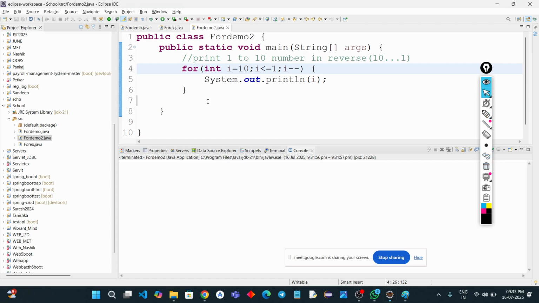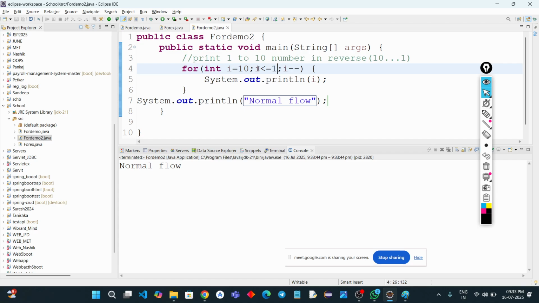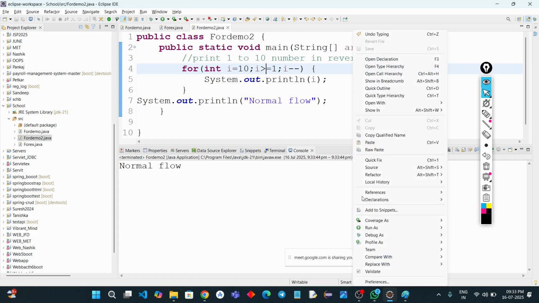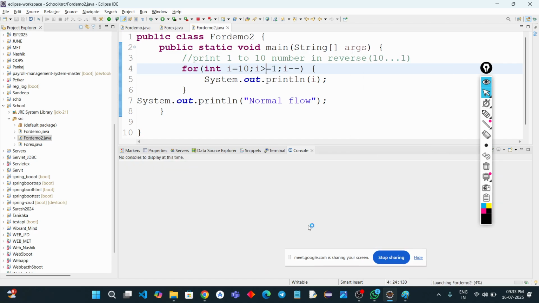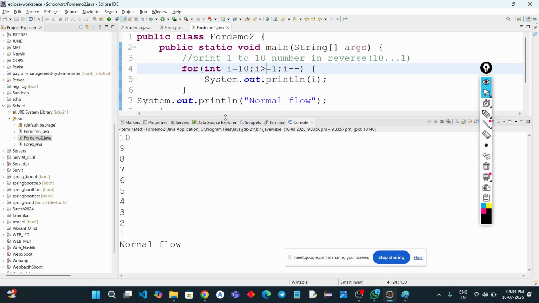What is the error here? Have you got it? Or still not? Let me take the normal flow here so that you can understand. The condition is false, so it comes out of the loop and prints normally. That means our program is correct, but the condition is wrong. So instead of less than, make it greater than equal to 1. If I right click and run as Java application, we get 10, 9, 8 and so on. Fine.